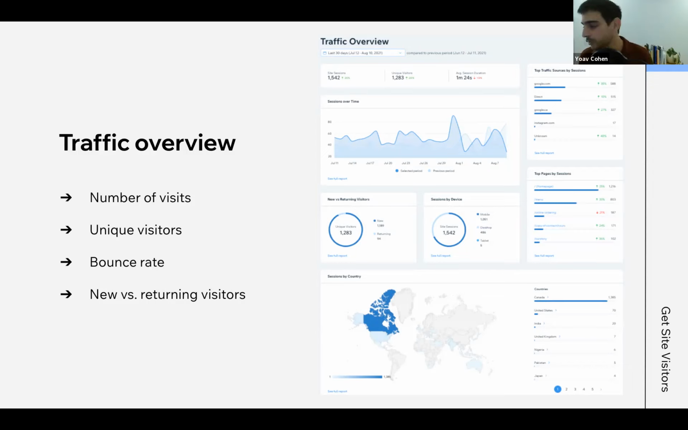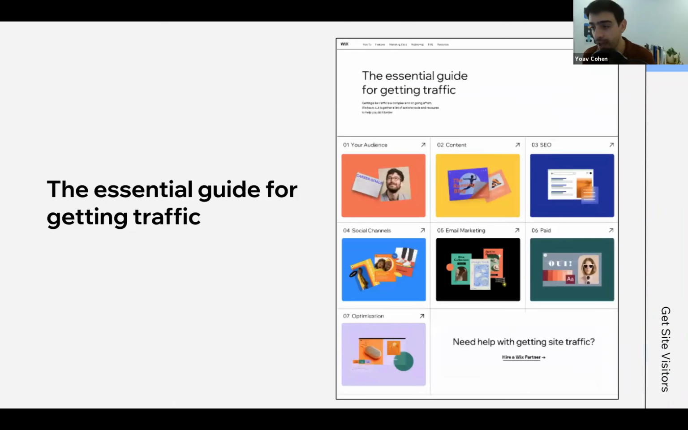So when you open your analytics on Wix, this is pretty much what you're going to see. You can do this both from the Wix app and from your dashboard. You'll get a quick overview of things like the number of visits on your site, unique visitors, bounce rates, new and returning visitors. This is a great tool to open just very quickly as soon as you launch your site and see what's happening. Again, through any campaign, you want to make sure that you're tracking this as well as using the external tools that you have.